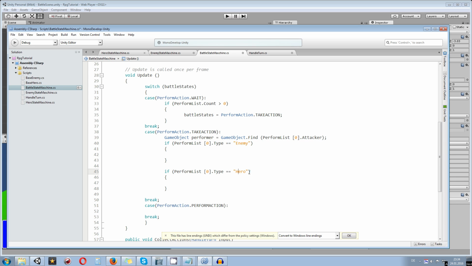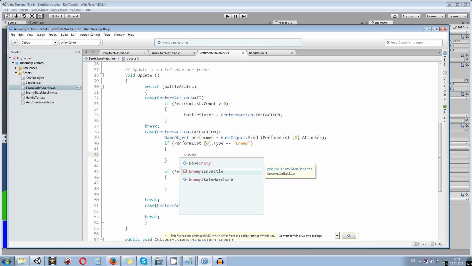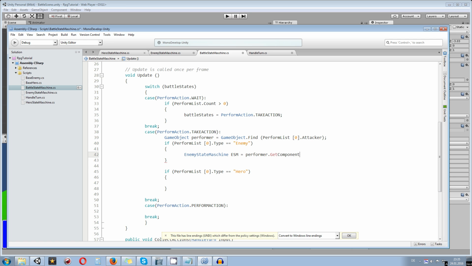I can also say if it's a hero. So if it's an enemy, what I want to do now is catch the enemy state machine again. I want to say enemy state machine is going to be, I don't know, ESM for this. So I just want to catch the enemy state machine into ESM. What I need to do is get a component out of performer. So performer.GetComponent enemy state machine.